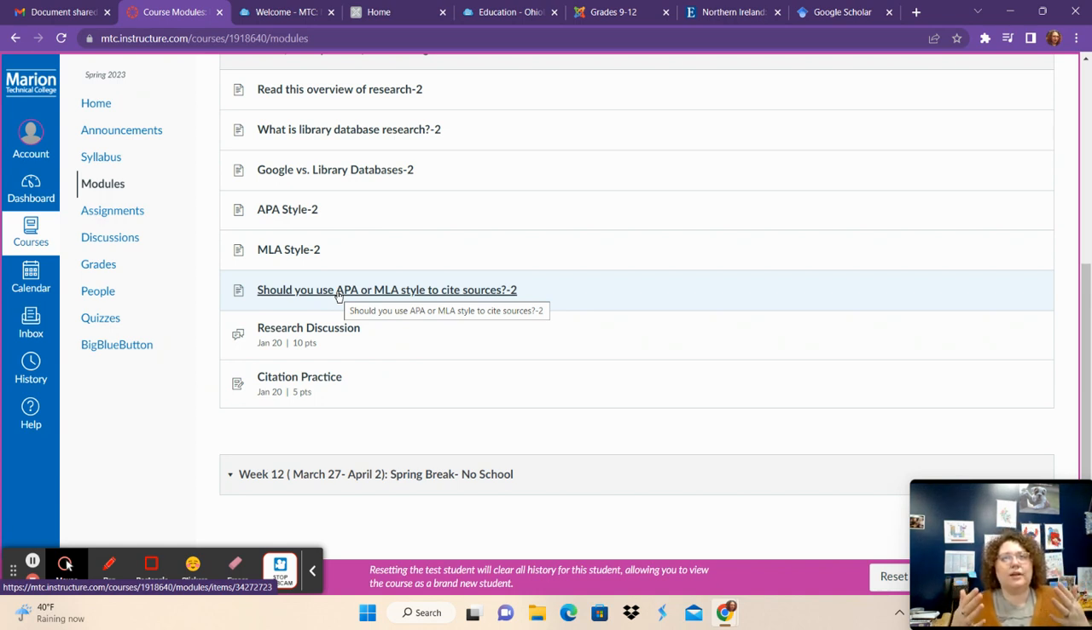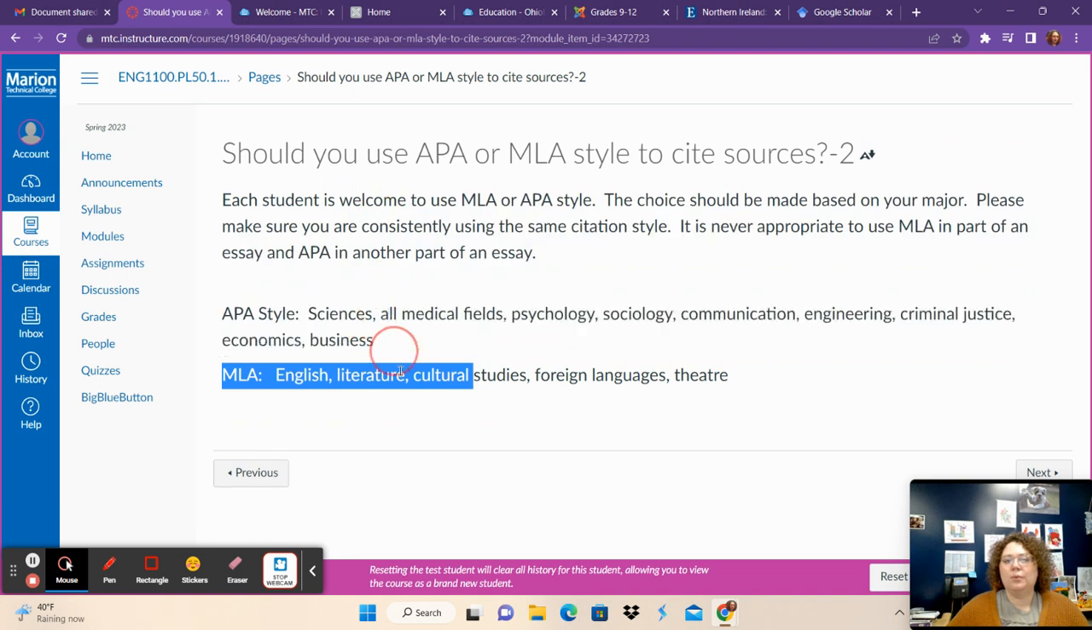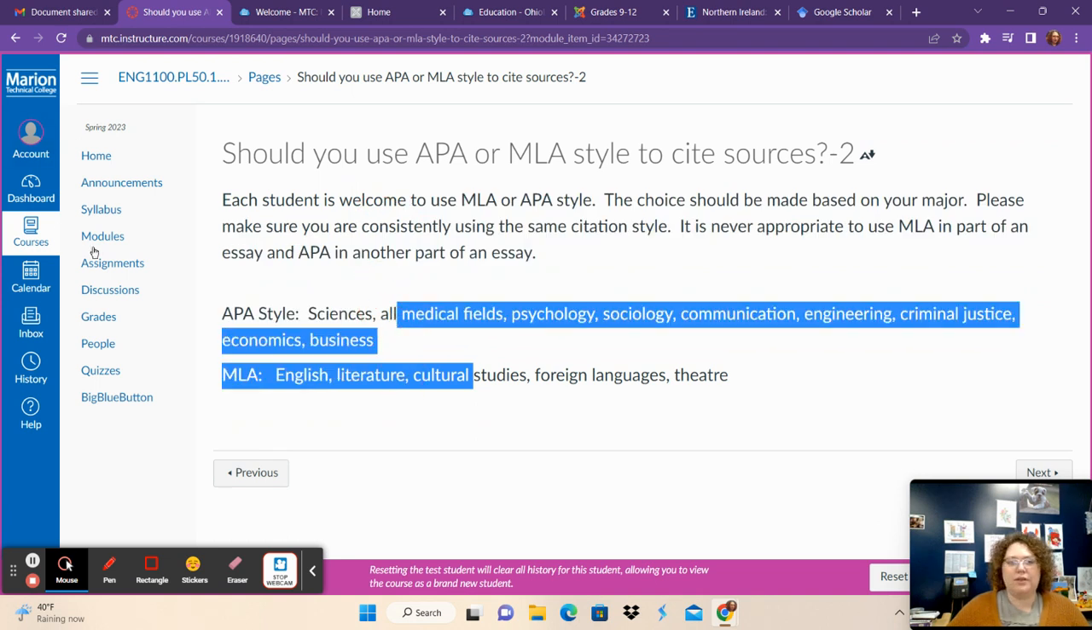When you get into more content level courses, my psychology courses I took in college always made me use APA. My education courses in college always made me use APA. But when I took English classes or theater classes or film classes, I had to use MLA. So I had to be familiar with both. So you decide which one you want. In this, it just kind of gives you a reminder here which ones you use for which.